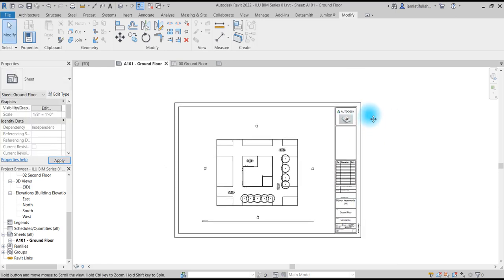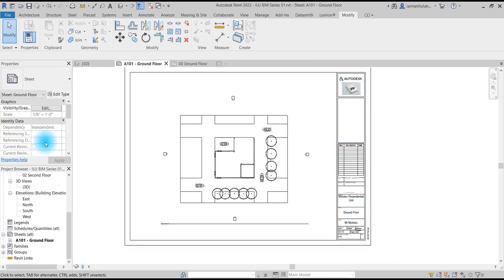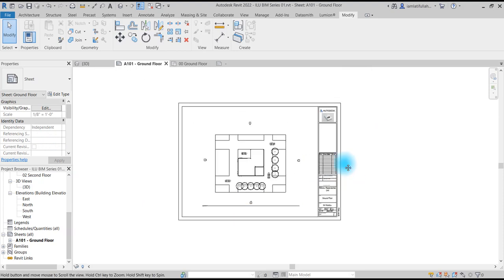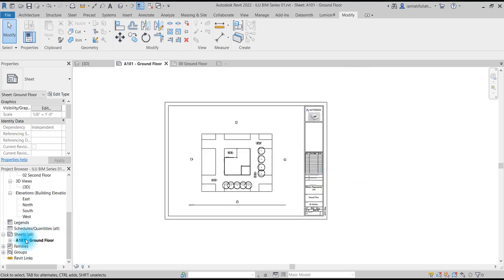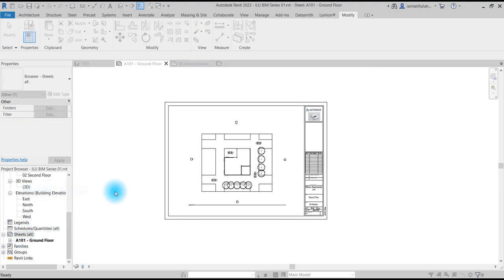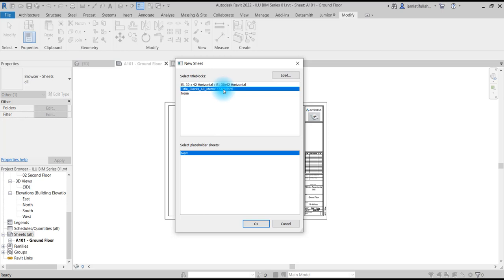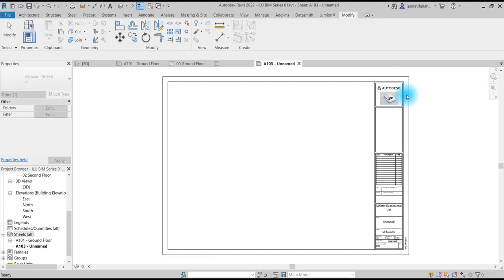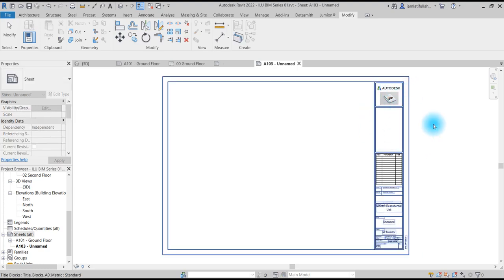Now this is updated, and you can see that once we make another sheet, it will be updated itself. So let's create another sheet for the 3D views. Just click on Sheets again, click on New Sheet, and select the same anatomic standard size. Click on OK, and now you can see the same changes have taken place in this sheet too.